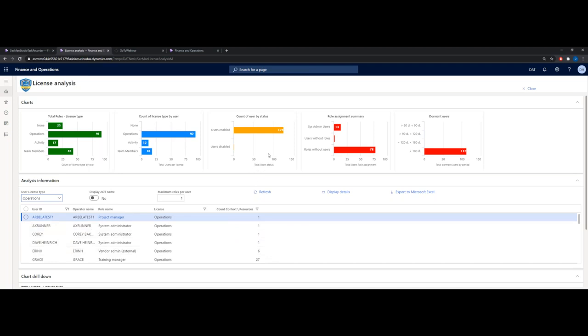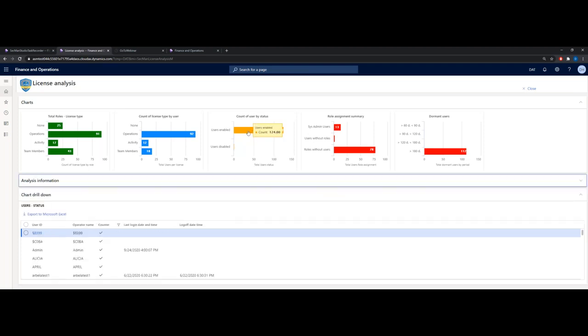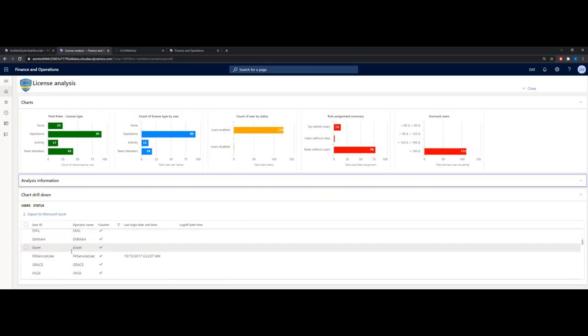The next graphic we have up here is count of user by status. This is just a simple count of all of the users that exist within the system that are enabled, as well as the users who are disabled. In our test environment, we don't really have a lot of diversity here, but you can, again, select any of these bars and get those lists of users.